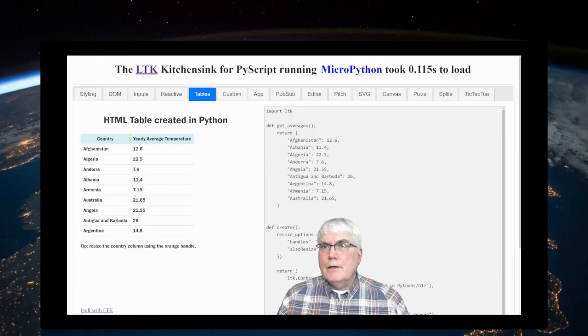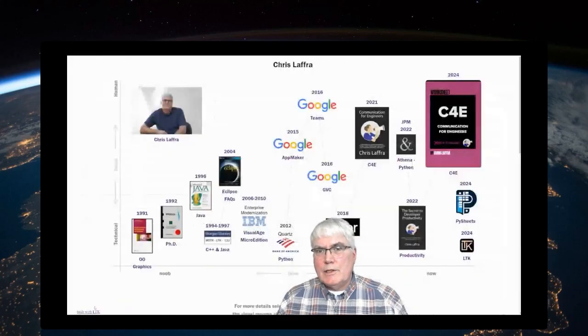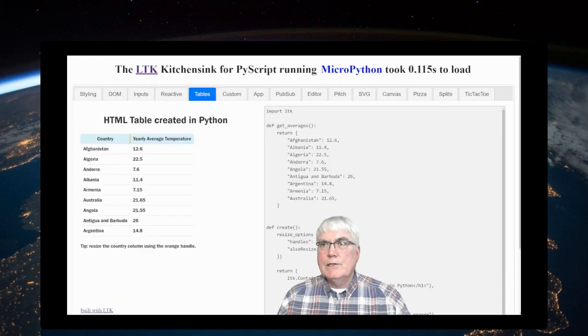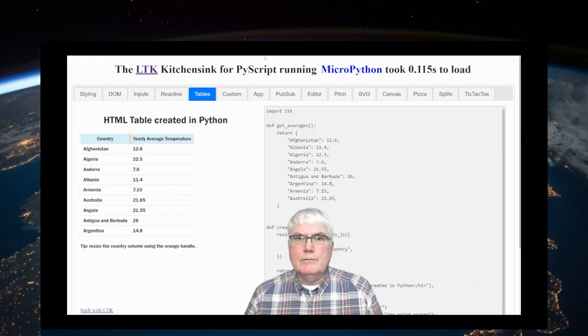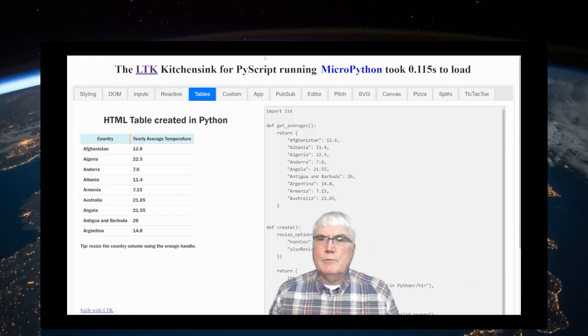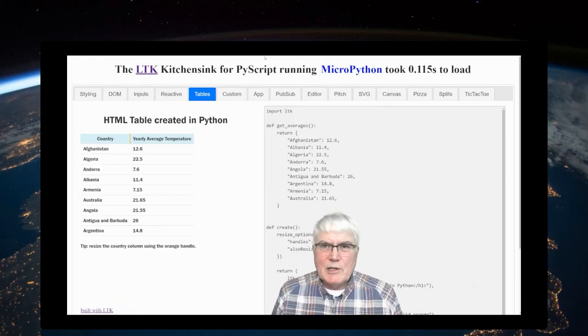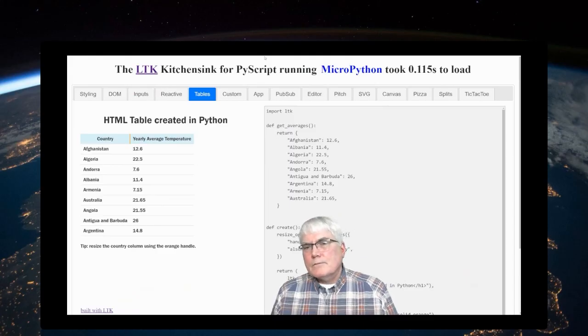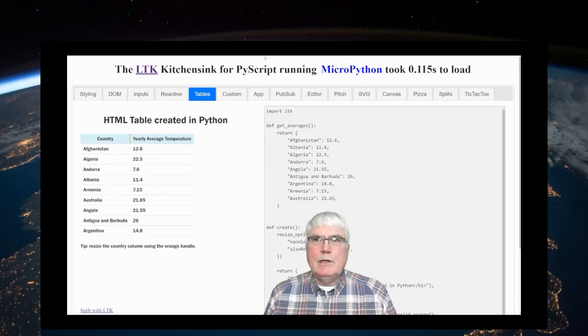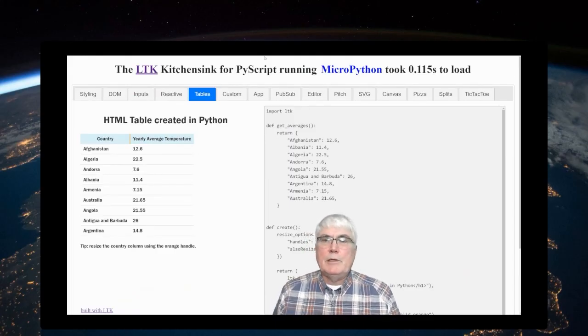So then I showed that there was a link here at the bottom. It says built with LTK. So what is LTK? LTK is a layer of abstraction. These are Python classes that were written to make it easier to deal with the complexities of JavaScript. This is like Qt if you write a command line application or a native application on Linux or Windows. This is a similar library for writing web applications.